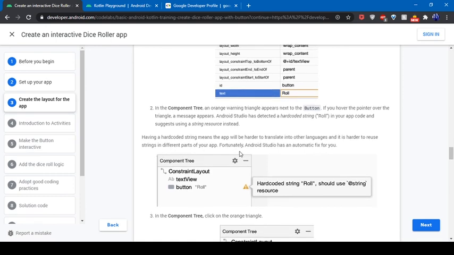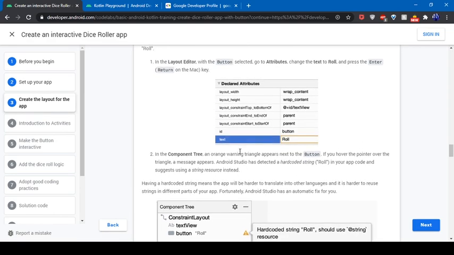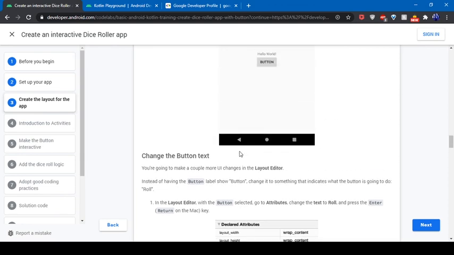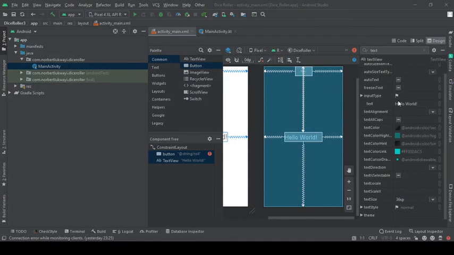Okay, so this second one, we're going to change the text of the button to, let's pretend I'm actually doing it. We're going to change the text on the button from just "Button" to "Roll", because it's the button we're going to use to roll the dice. So in our attributes pane, which is on the very right-hand side, it's right here. You can see my cursor.